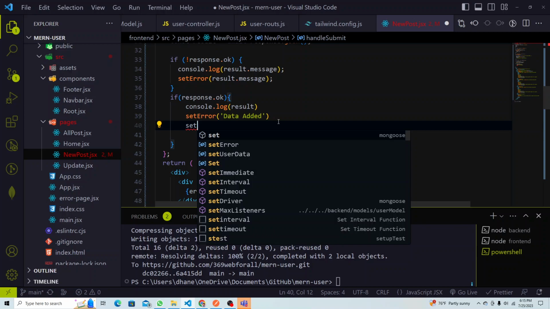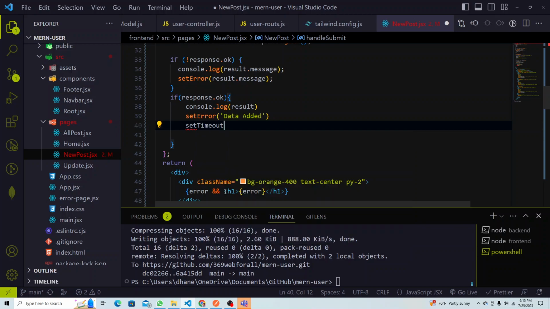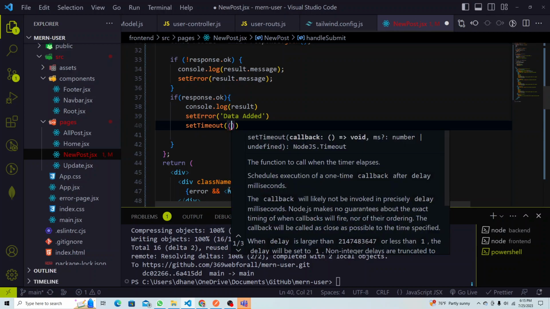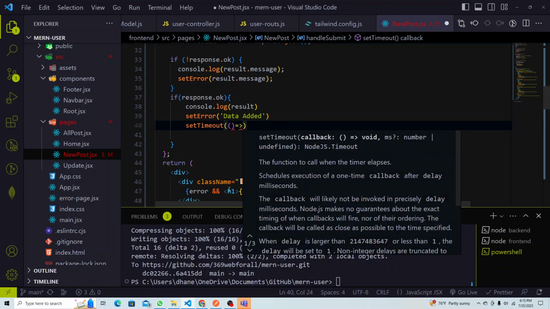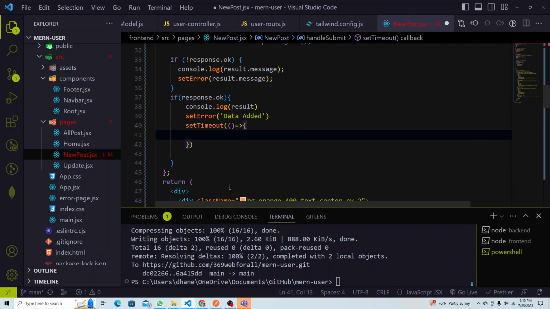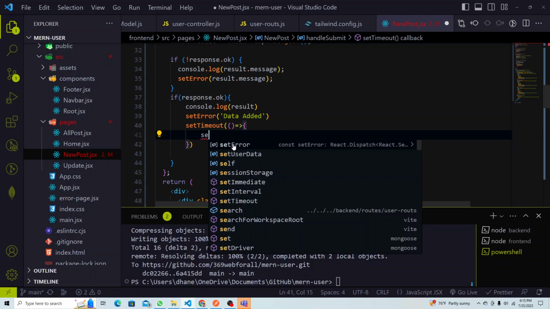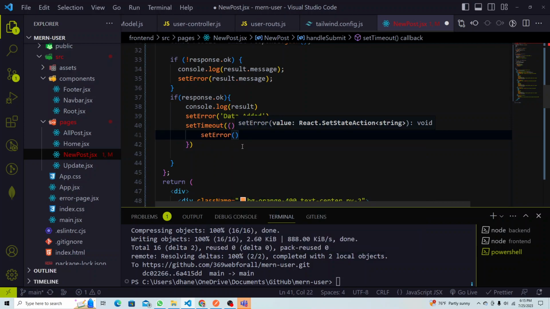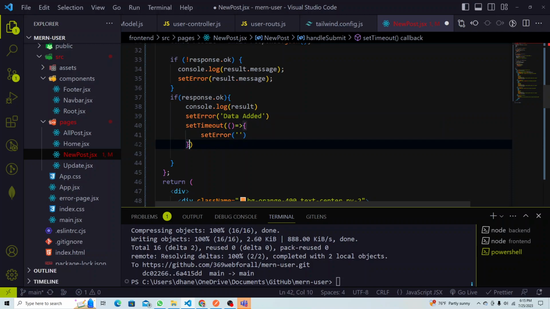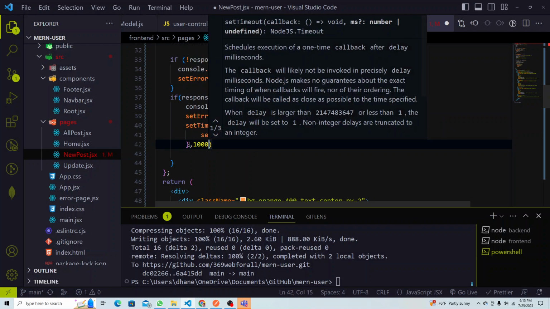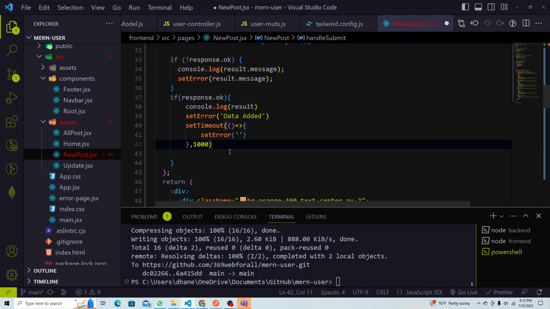Oh my god, I'm writing so many things. So let's say set error, you can make it empty after some time. Just make it empty. How many seconds? Maybe after 1 second. Okay, now what else can we do?